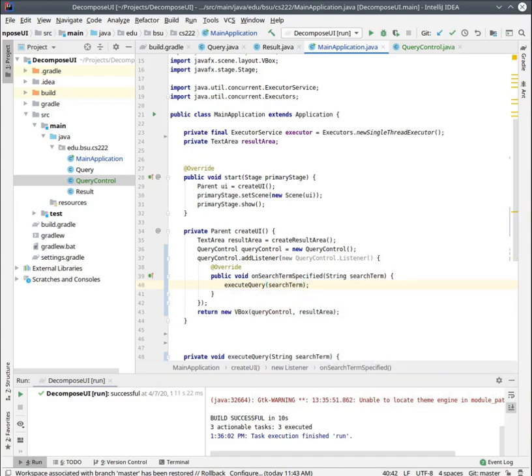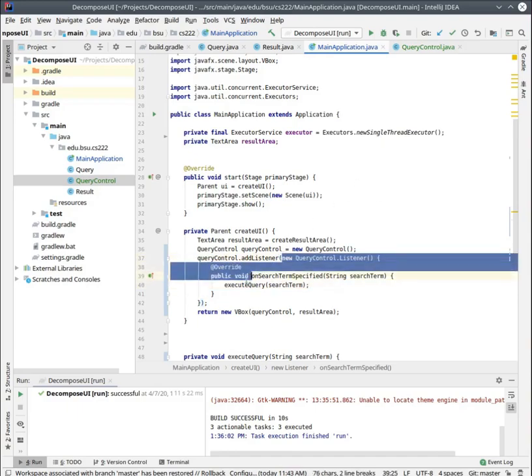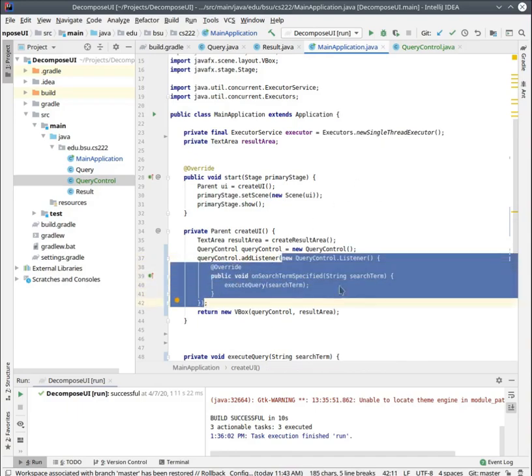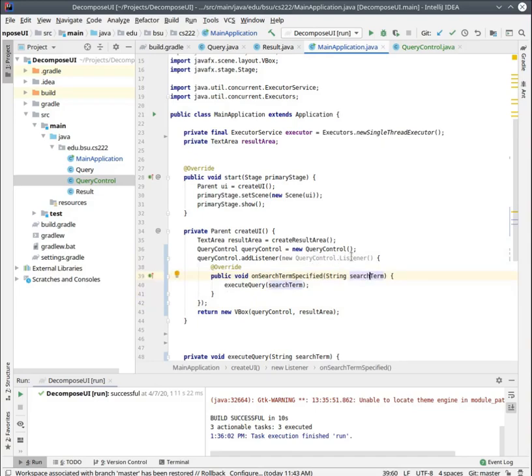Here is the verbose way to do it. And I wanted to show this to make sure that those of you who might be a little shaky with how lambda expressions work or how function references work can make sense out of this. What these lines are doing is creating a new anonymous inner class which implements queryControl.listener. The object that's created is subscribed to the query control as a listener. And when it receives this event, it's going to delegate that to execute query.